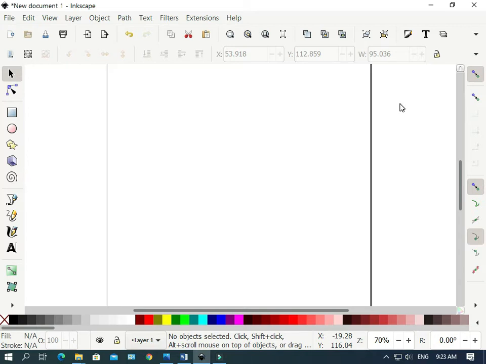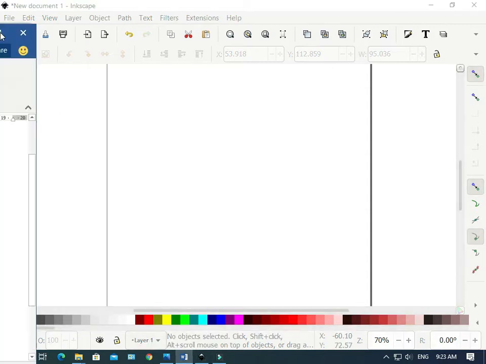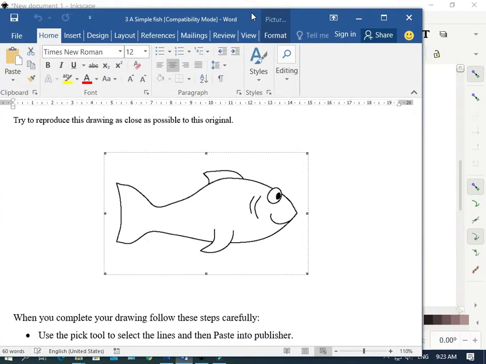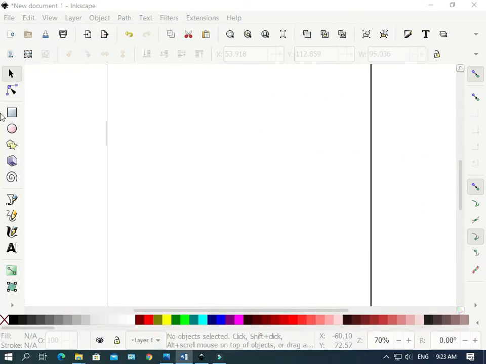Mr. Labour here. So in today's video we're going to be using Inkscape to draw a fish, and I have a picture of the fish over here that I'll show you. So this is the fish that we're going to be drawing, and what I'm going to do is suggest that certainly initially you follow along and do what I'm going to do, because it will make your life a little bit easier.